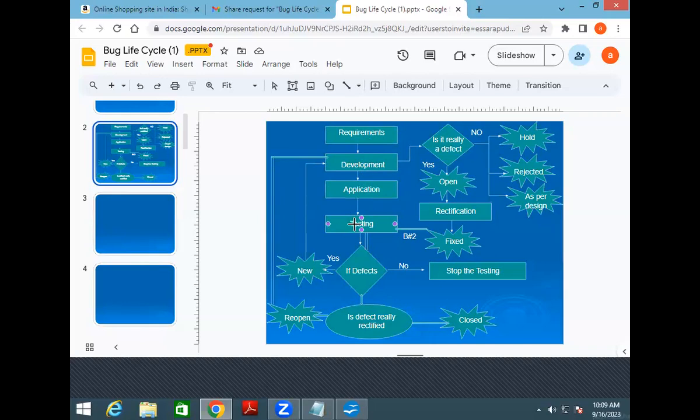While testing, I got a defect. The expected result and actual result are different. I got a defect. The defect status is new. This is the tester, and the defect status is new. I need to inform the developer. See this arrow mark, I need to inform the developer.